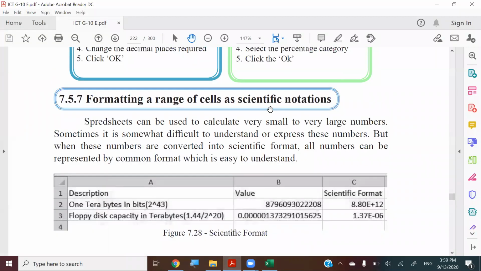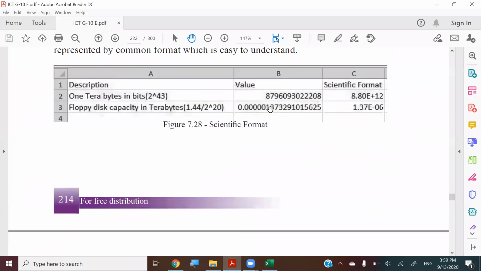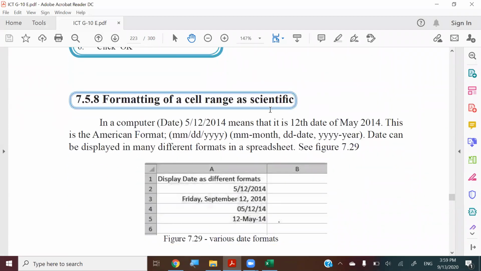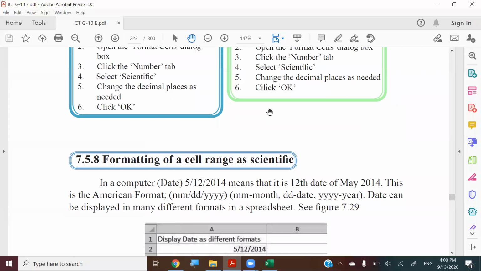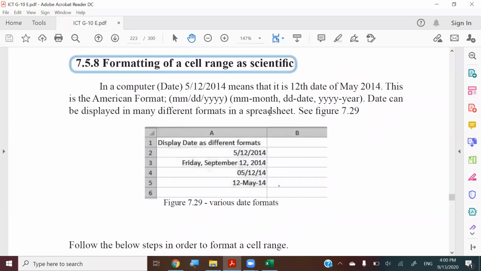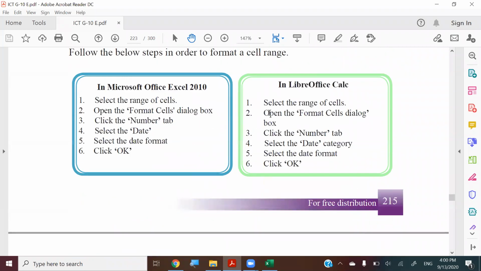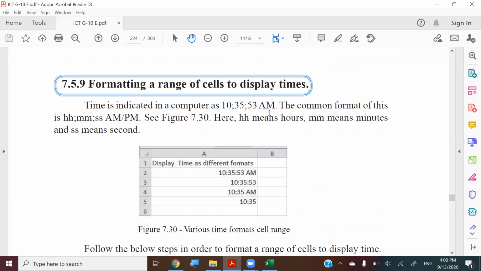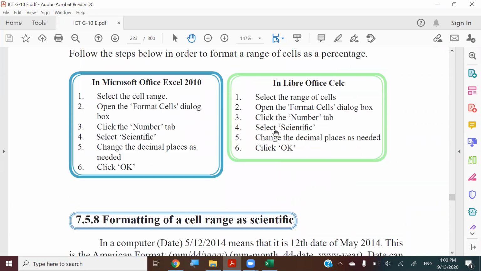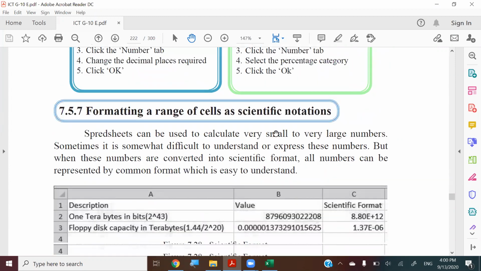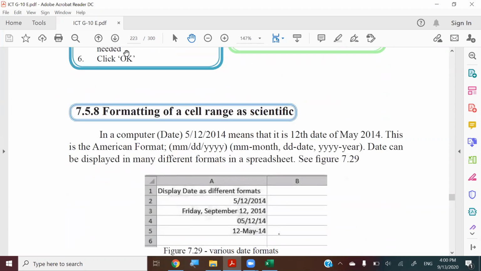So apart from that, what is the next part is the formatting a cell range as scientific. So it won't give anything different. Let me see what they are talking about. I think the subtopic is changed. I think they try to talk about the date and time, but the subheadings went wrong. Formatting of cell range as scientific. Yeah, so like the very same topic has been listed down here.